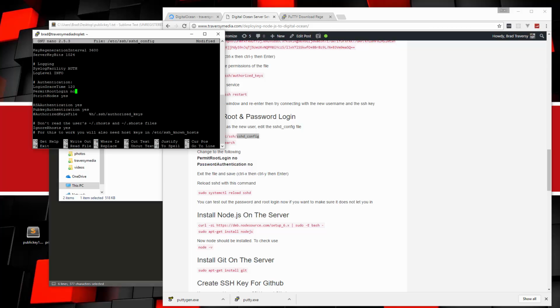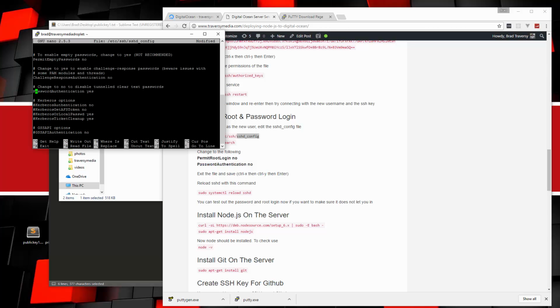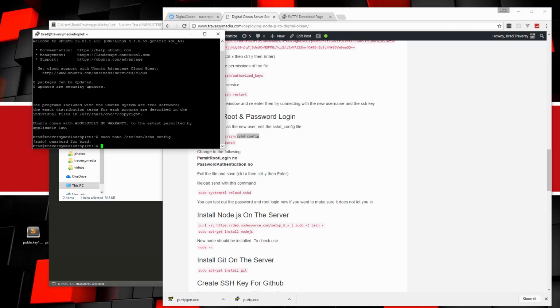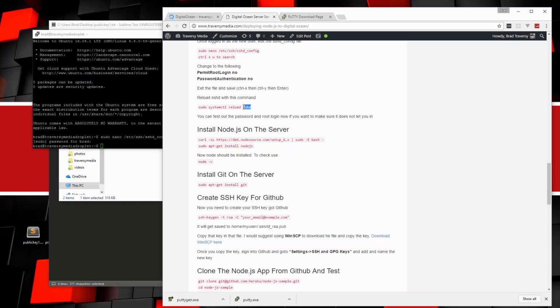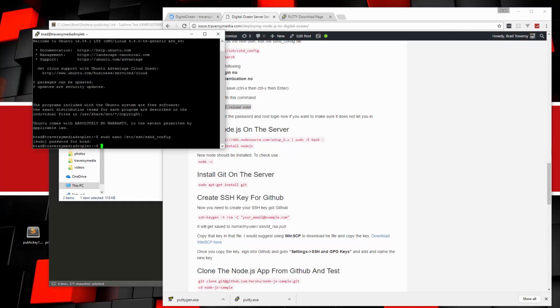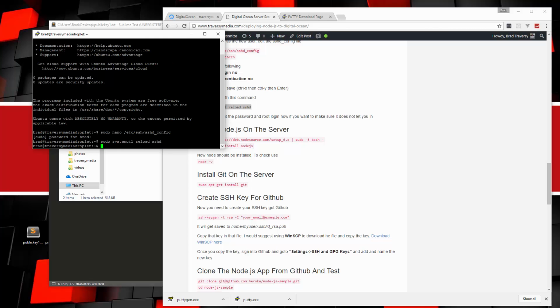Okay, now we're also going to do another search for password authentication. So right here, password authentication, we're going to set that to no. Okay, let's do Control X and yes, enter. And now we want to just reload that SSHD using this command here. So sudo systemctl reload SSH or SSHD. Okay, so that should work.